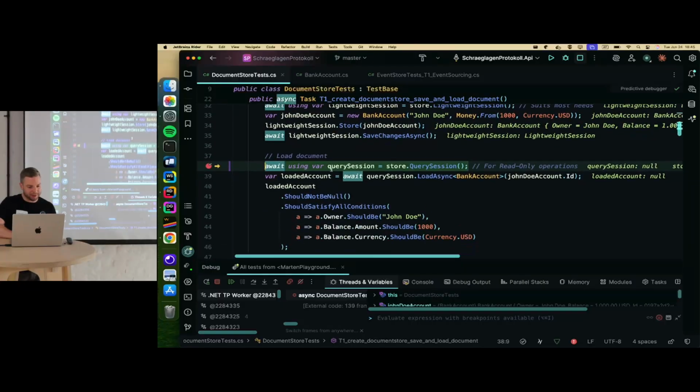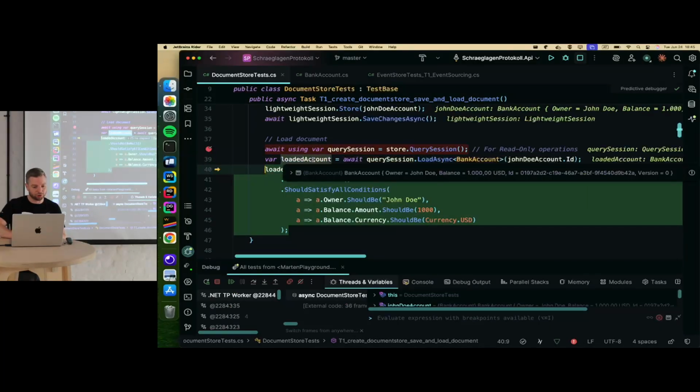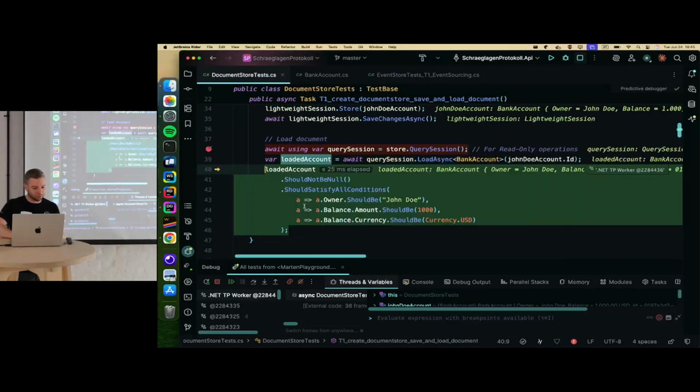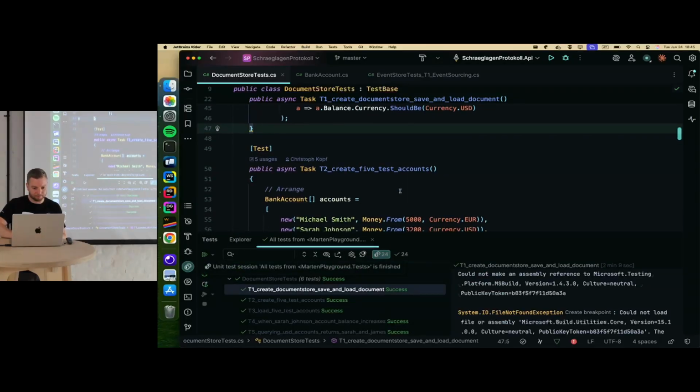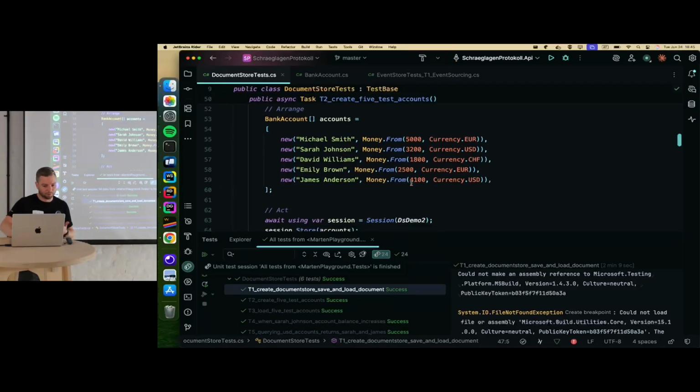Okay, so when I switch back, after saving our object, we can open a new session, a query session, so we can only query data. And with the load function and our ID, we can actually get the saved object. So the object should be loaded, $1,000, and the owner is John Doe, and that's correct.